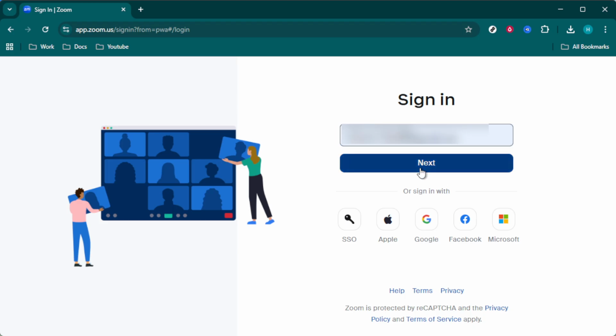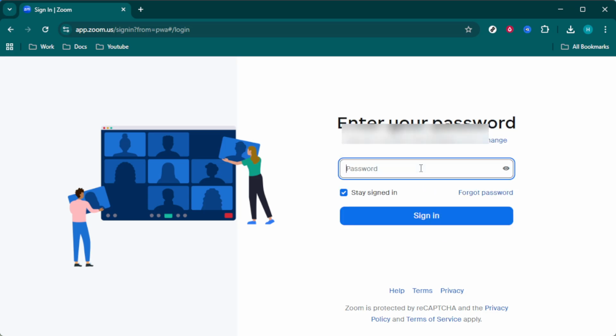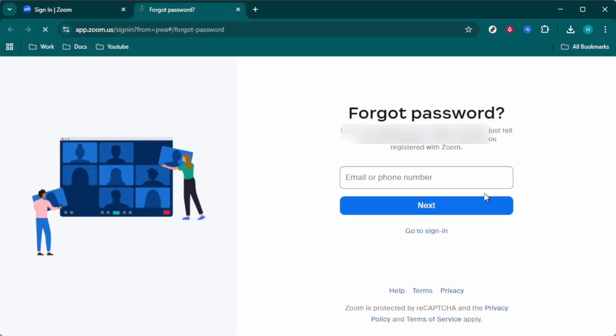Now for existing users, or if you've forgotten your password, the next move would be to navigate to the login page. Once there, look for the Forgot Password link. This link is typically located below the login fields. By clicking on it, Zoom will guide you through the process of resetting your password. They'll send a reset link to your registered email, where you can follow the instructions to set up a new password.